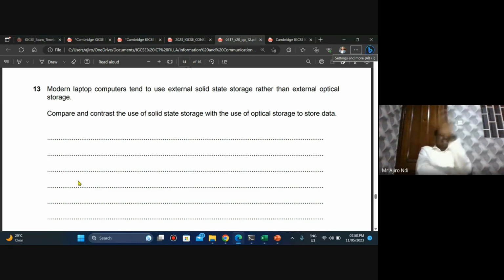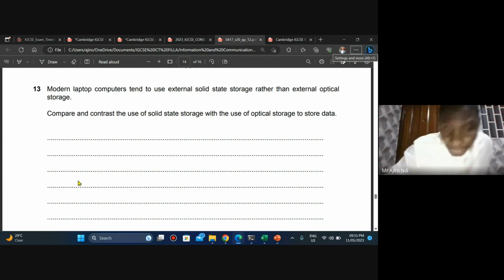And you will see that in chapter 3. First, talking about storage devices and media. Okay, so that's the first one. Before you start thinking about other things, compare and contrast the use of what? Solid state storage with the use of what? Optical. Now we're talking about the solid state, that's SSD. Okay, we use of optical storage to what? To store data. So let's talk about them.